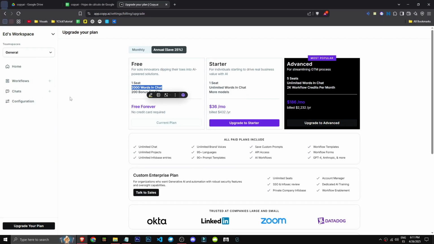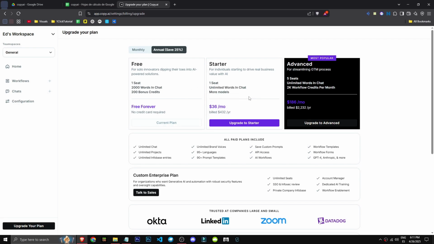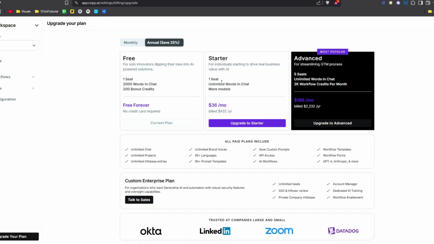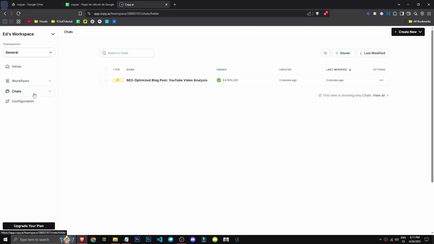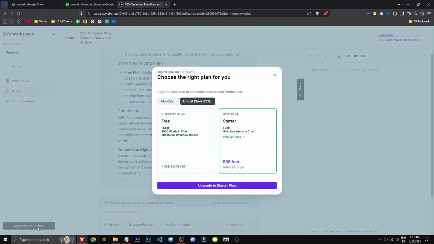Okay, 2,000 words in chat. I complained earlier about chat limits, but here it's unlimited. They offer more models, but don't specify which ones. Why so little info? They don't say much about workflows either, right? Here we get 2,000 workflow credits monthly and unlimited chat words. Well, they're not exactly forthcoming with details, are they? But you can have unlimited words. Does that mean unlimited chat messages? I guess so. I think it does.